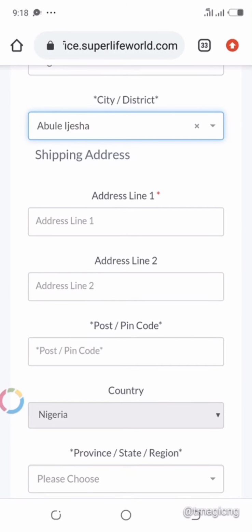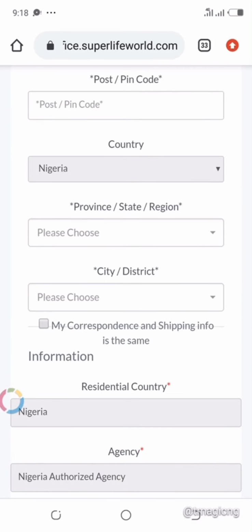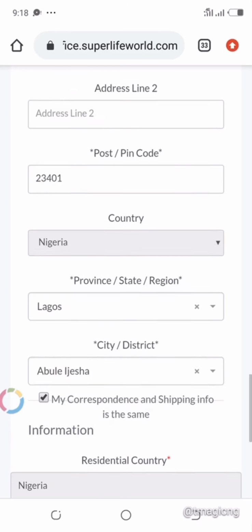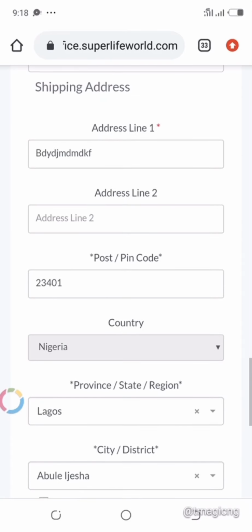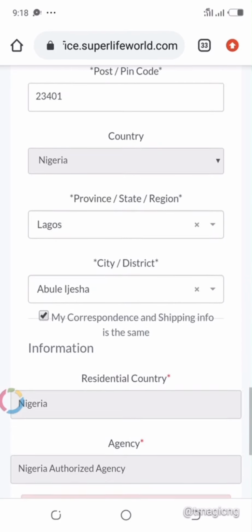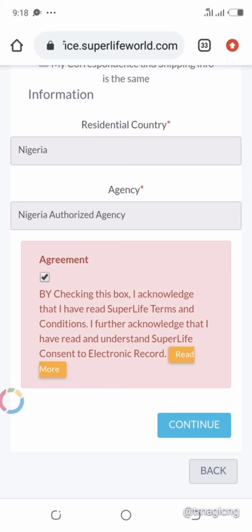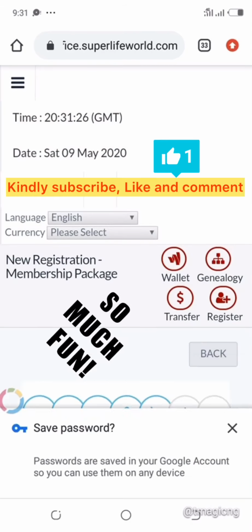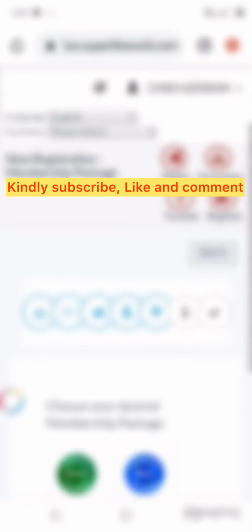Then the shipping address, that's where you want to receive the items. You can go down and just press my correspondence and shipping info is the same. By the time you click it, all that you have done in the first place comes in the second place. Very simple. So it's as easy as that. So all you need to do is click I agree. After clicking I agree, you click on continue, and it loads. Alright, I'd like to save the password just in case I don't remember it later on.